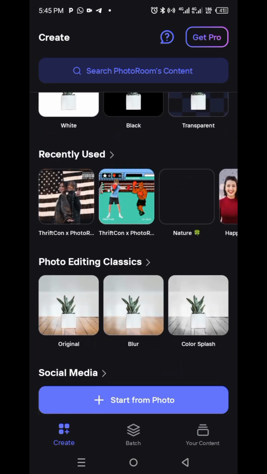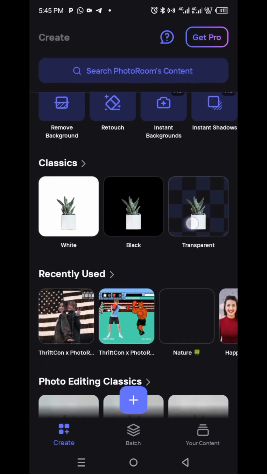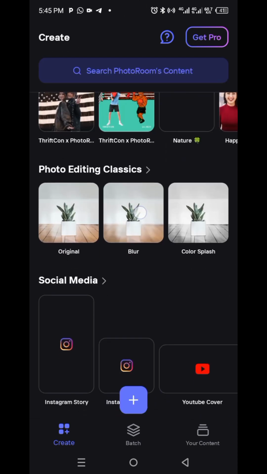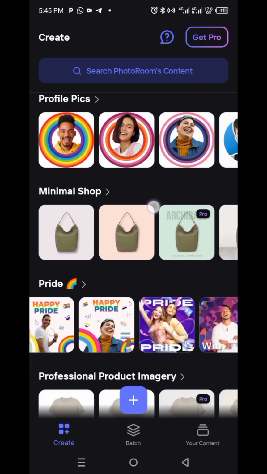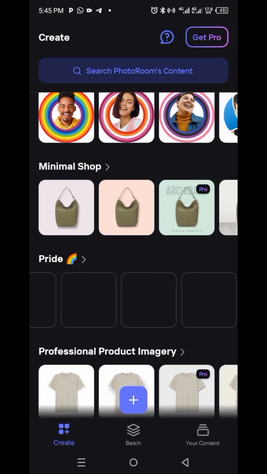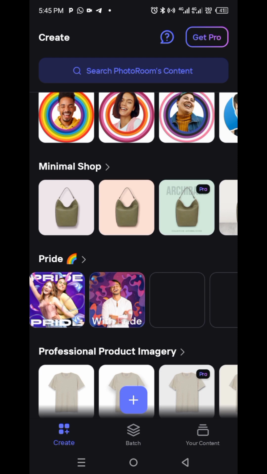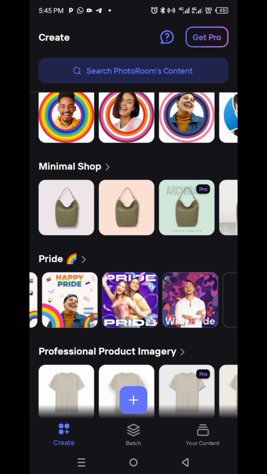If you want transparency work, click on the transparency, white, black, or if you want this kind of background to be there, just click on any background you want, any template you want. But there are some templates that are pro, that are premium, that you have to pay for.